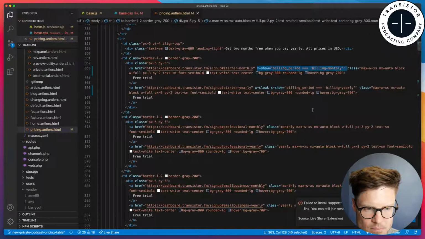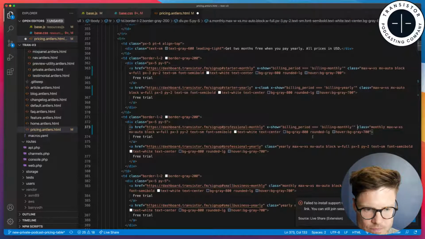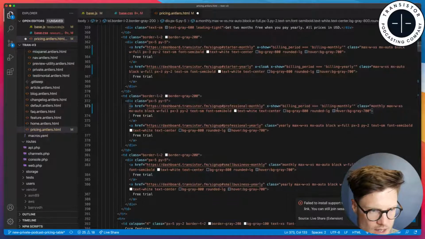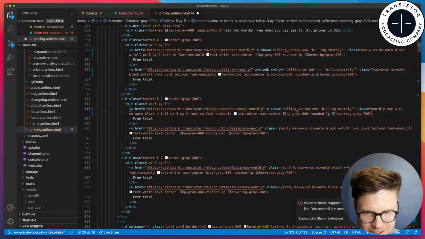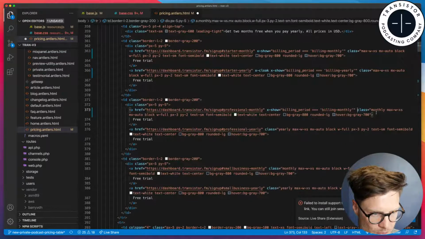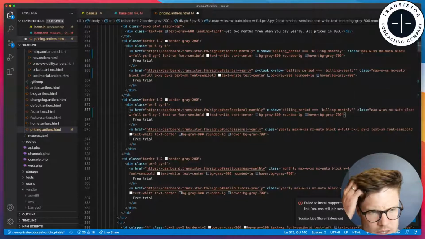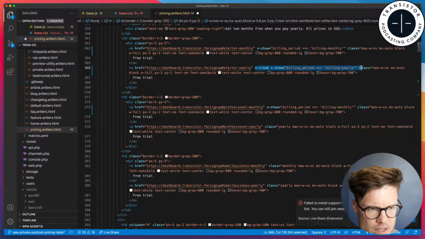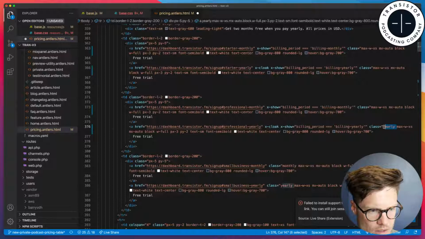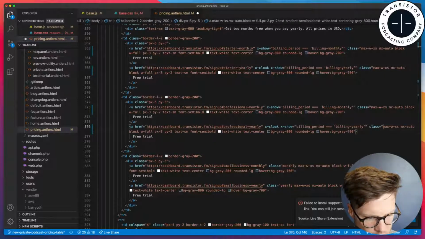So here we've got the monthly. So Alpine monthly, I don't know what we call it, but Alpine to make it show the monthly price. So if that's active, it'll show the monthly price. We can delete this. Then do the same thing to show the annual price. So if that's active, it'll show the annual price.